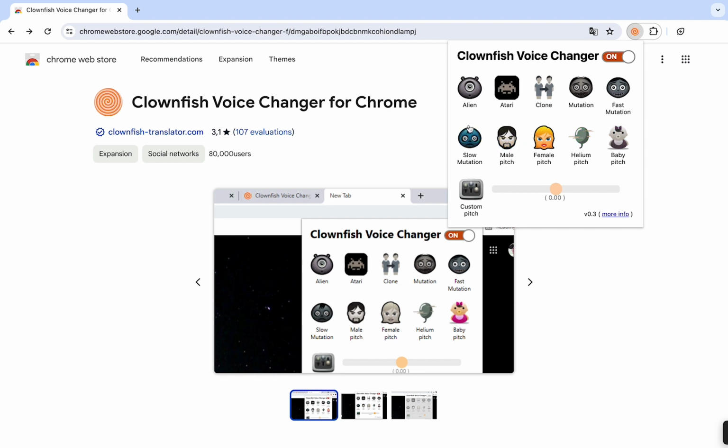What is great about Clownfish Voice Changer is that you can turn it on without leaving your page. It's really simple to turn on your Clownfish Voice Changer because you just go to this puzzle button and then click on the Clownfish Voice Changer button. So you can use it in every single app that you will use in your Chrome. Well, that's how you can change your voice on your PC.